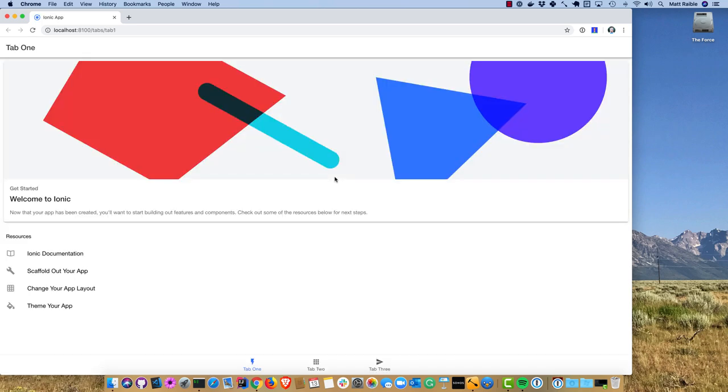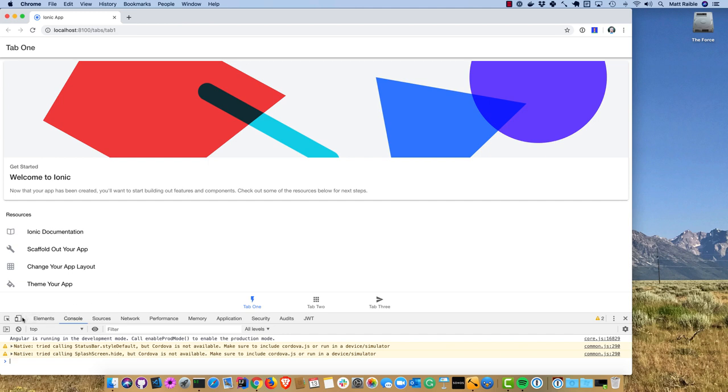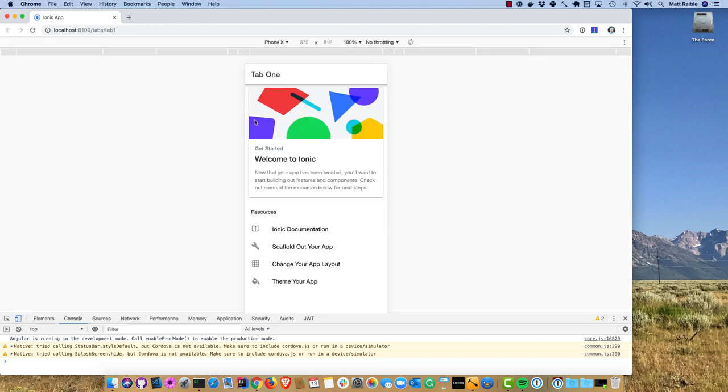So you can see there it is running. If we open it up with the device toolbar, we can see what it looks like on an iPhone, and it looks pretty good. So now the next step is to add authentication with OpenID Connect.